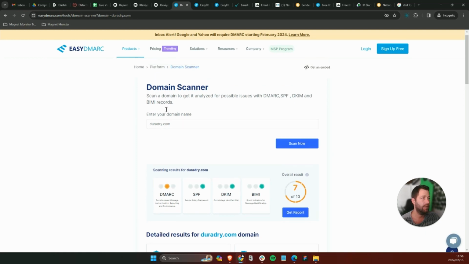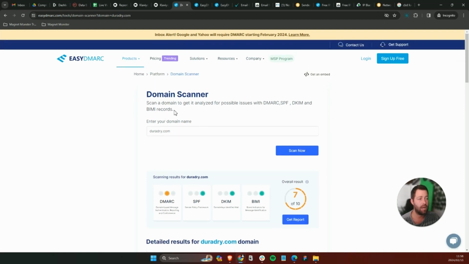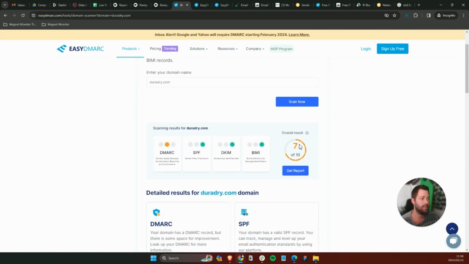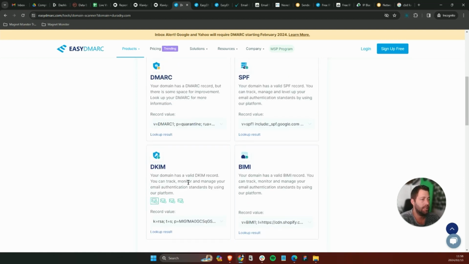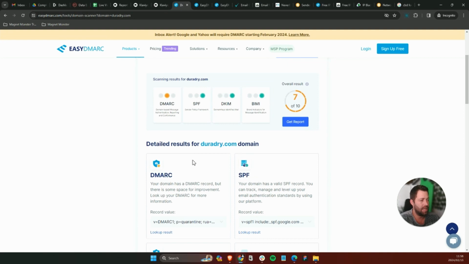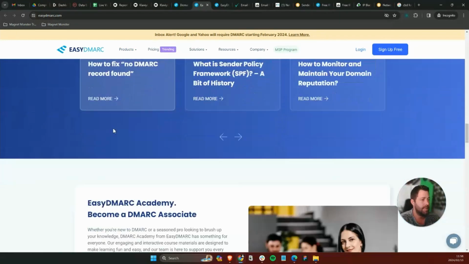You can add in the sending domain. I've added in Dira Drive, for instance, and you can see it's scoring 7 out of 10. DMARC is an average setup, SPF correct, DKIM, BIMI, all in the greens here. So you can use a tool like this just to check for that. They also spit out suggestions there.